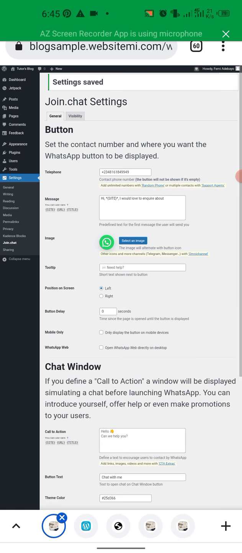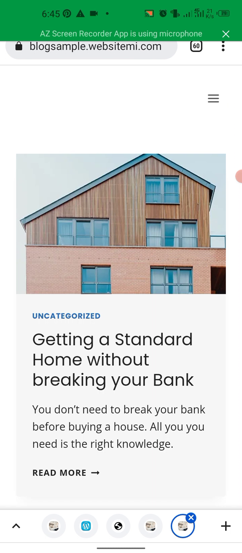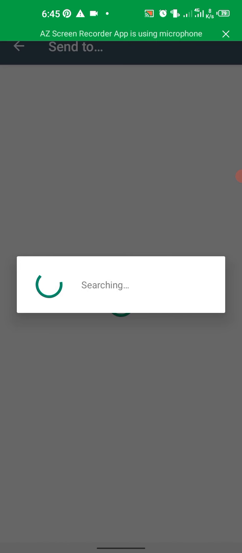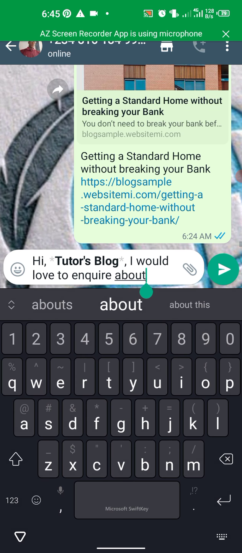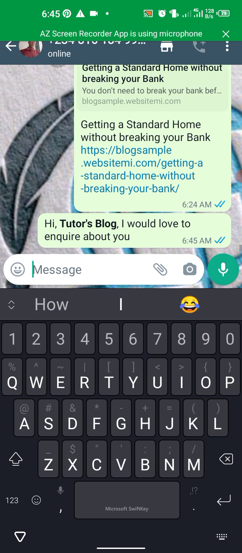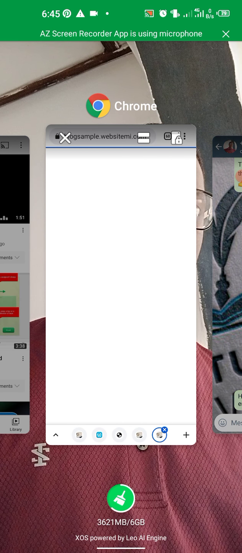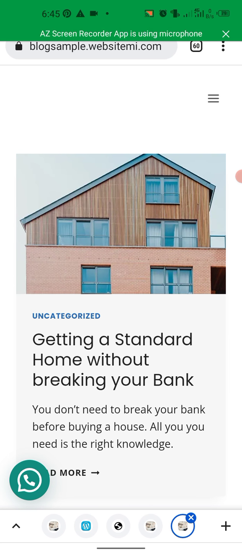So saving that, automatically let's look at what our WordPress website looks like now. You can see we have the button here. Once you click on it, it takes you directly to my WhatsApp: hello, tutors blog, I would love to inquire about you. So that's one of the ways I do my things. I test everything.